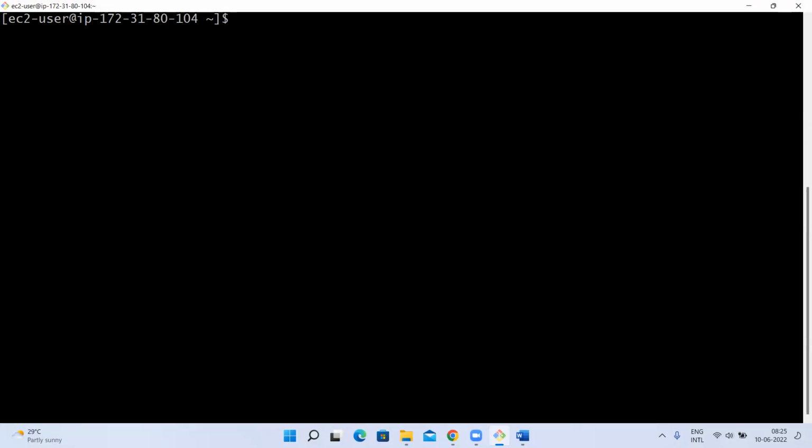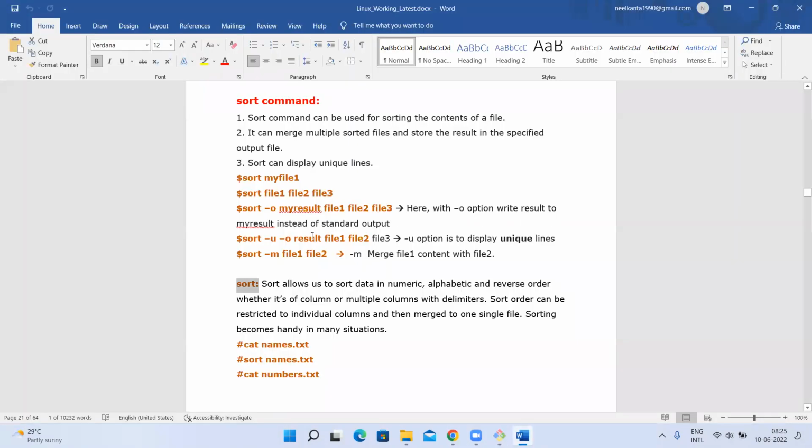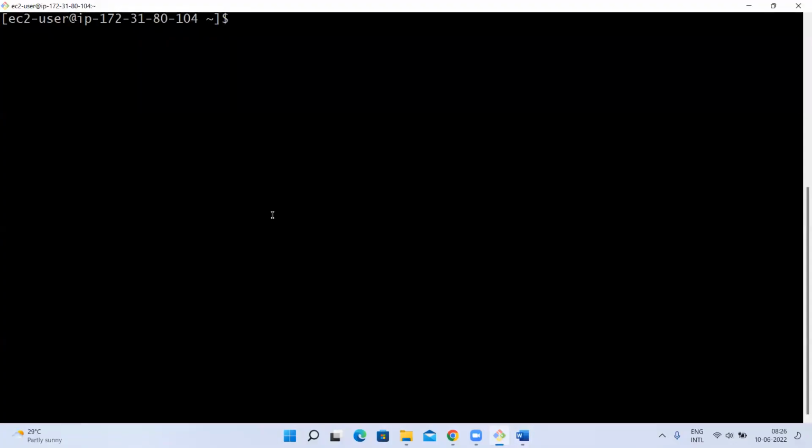One more thing in sort is that it takes not only a single file, you can give multiple files also. For example, I want to pass 2-3 files as input. One file has 10 lines, the second file has 10 lines, the third file has 10 lines. Take all 30 lines, sort them, and put them in a single file as the result. That also you can do. For example, let me quickly do it.